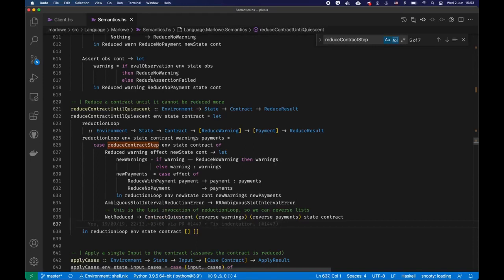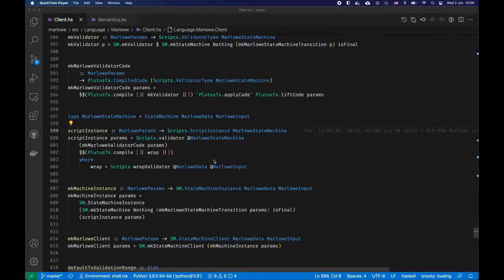Let's see how it works from the client side. As you may have noticed, the Marlowe semantics code is quite abstract and it does not depend on the Cardano nuances, transactions and stuff. So let's take a look at the actual Marlowe validator that's been executed on chain.